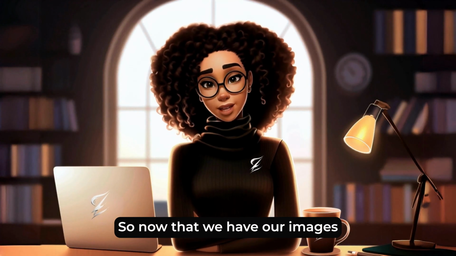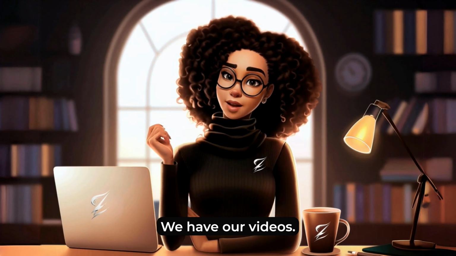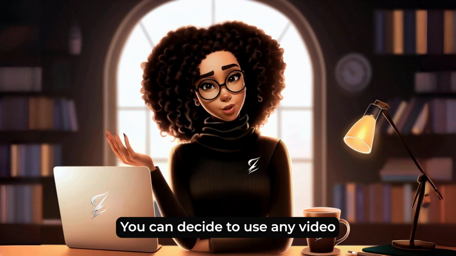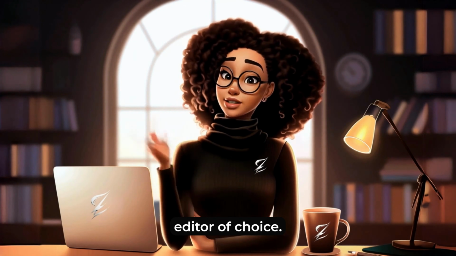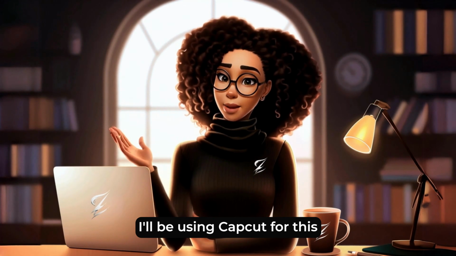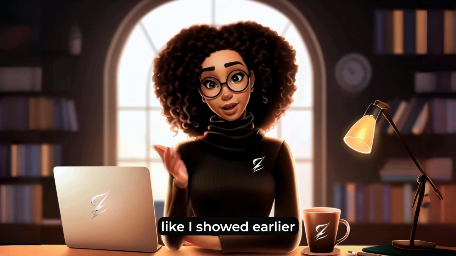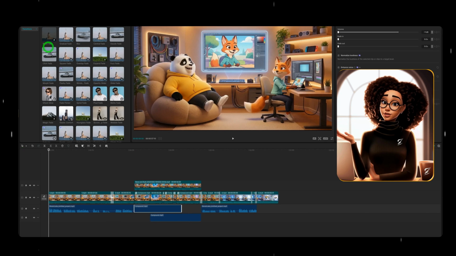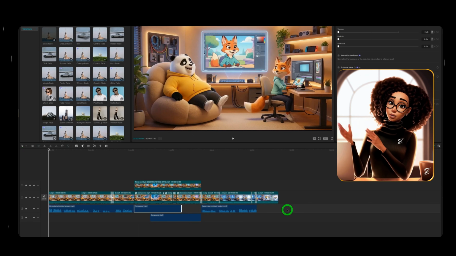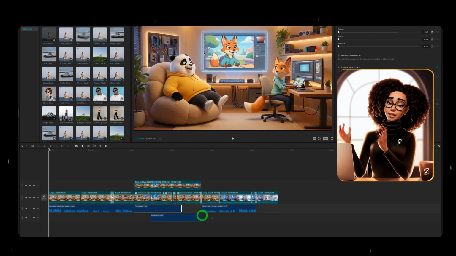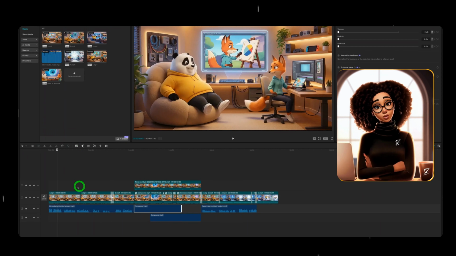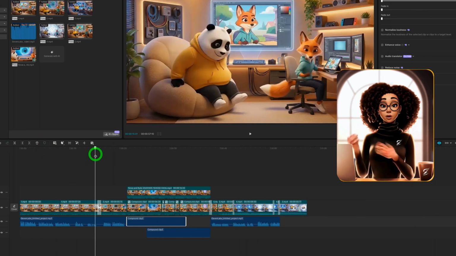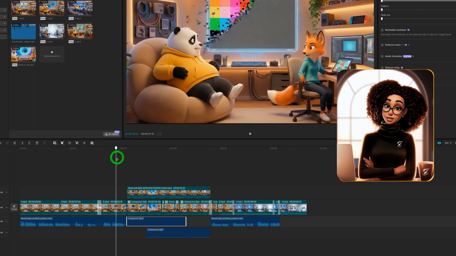So now that we have our images, we have our lip sync, we have our videos, it's time to assemble everything together. You can decide to use any video editor of choice. I'll be using CapCut for this. Like I showed earlier, coming into CapCut, what you need to do is put the voiceover that you generated, the one that is already separated, into the timeline. As you are listening to the voiceover, you would go ahead and pull in the media you have uploaded into CapCut to match what the narrator is saying.